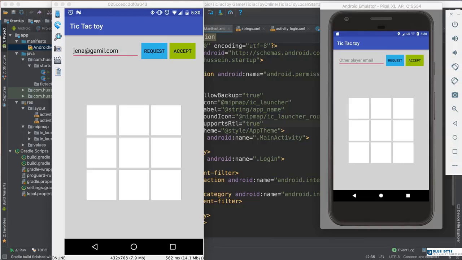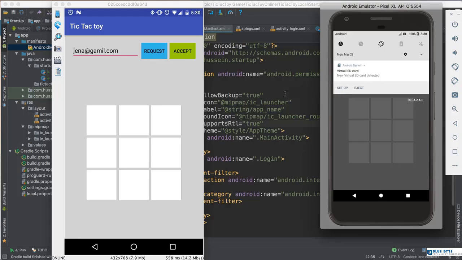Hey again. For now, when I want to ask someone to play with another one, I just send a request. The other person will just see the request. There's no notification. Now, what I want is that when someone gets a request, he gets a notification here. So let me start doing the notification.